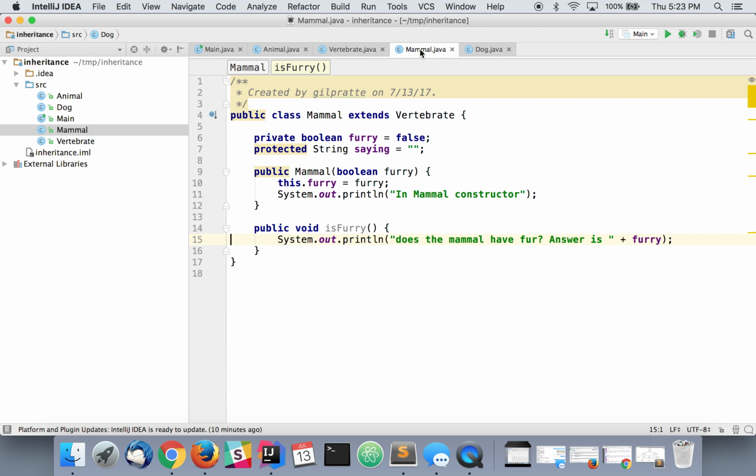Back to mammal in this method. Is it furry? For a dog, it's going to be true because we pass it up to the super constructor and we set it here.